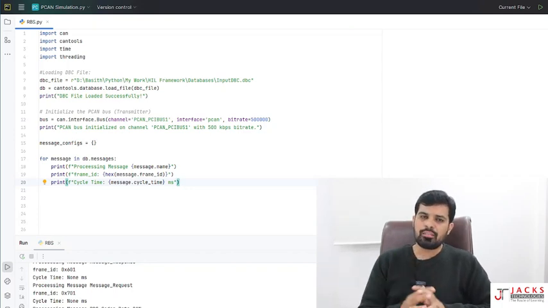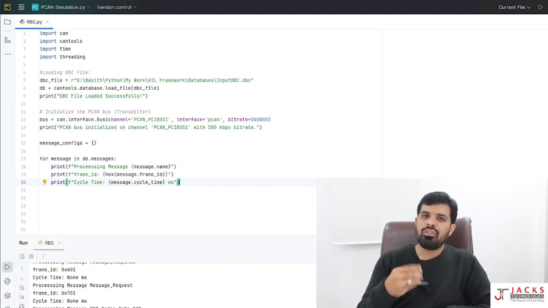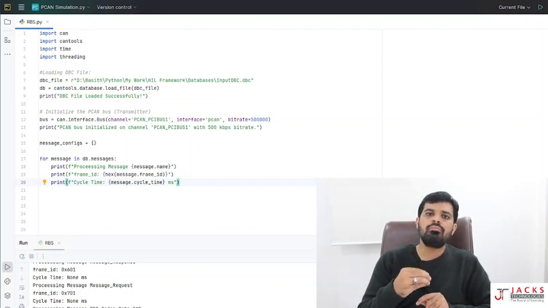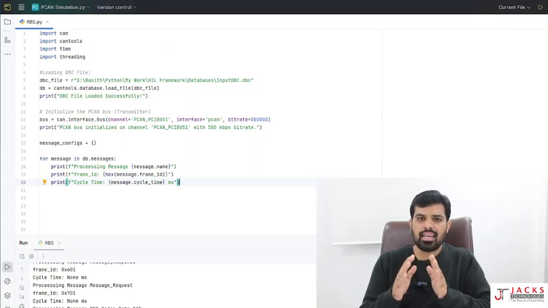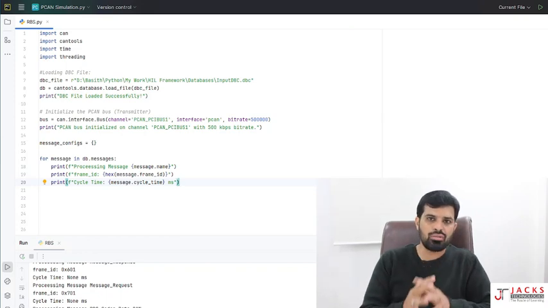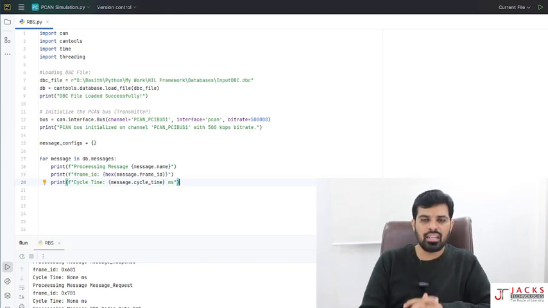If you want to send the messages periodically, first you need to check which messages have a cycle time, because the messages which have a cycle time will be transmitted periodically. Am I right? Right. You also need to check that each signal has an initial value. The messages will be transmitted over the PCAN periodically with the default values only, right? What is the default value? Whatever initial value we have, that initial value is the default value.